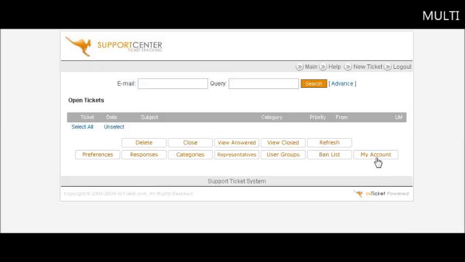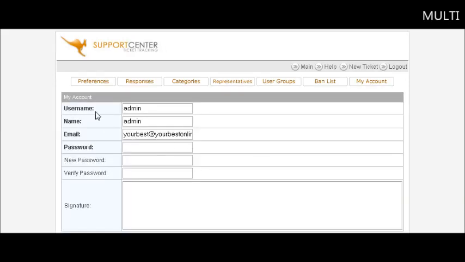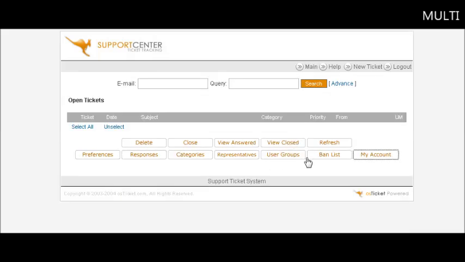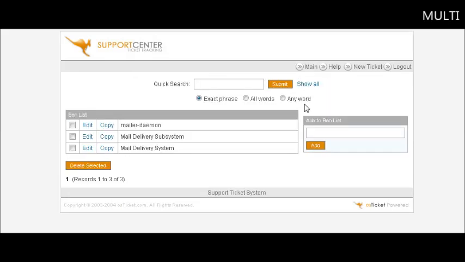Now down here, you can change your account by clicking here and change your email address in here and your username if you like. And then we have ban list. You can actually ban words within here, which we've done here. So any of these words will not show up within your help desk.